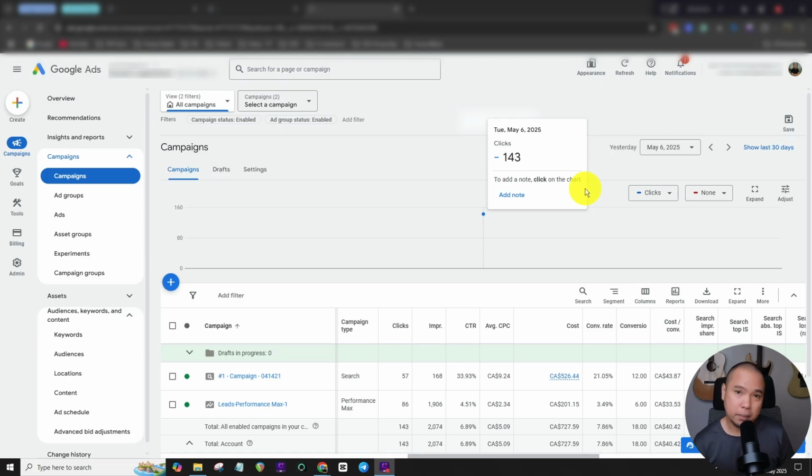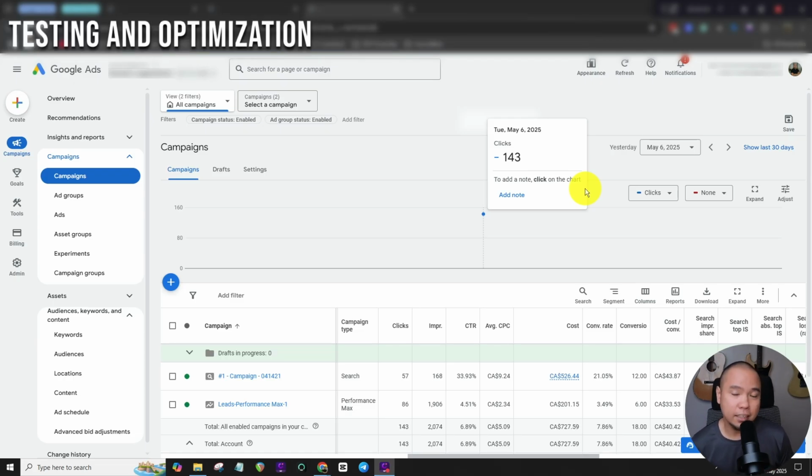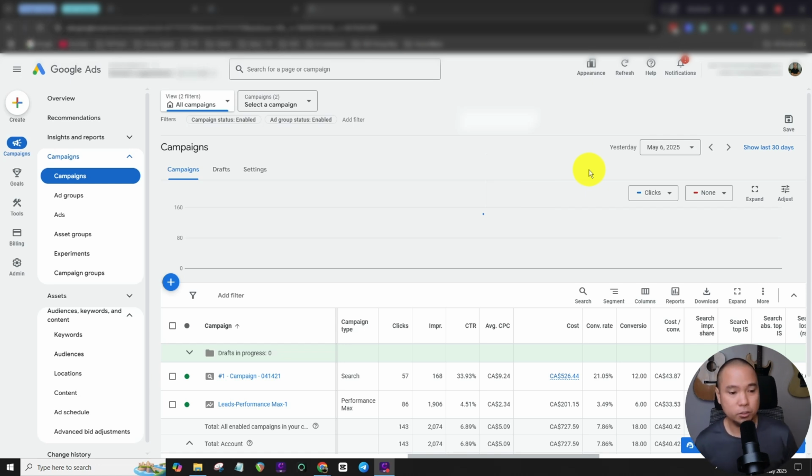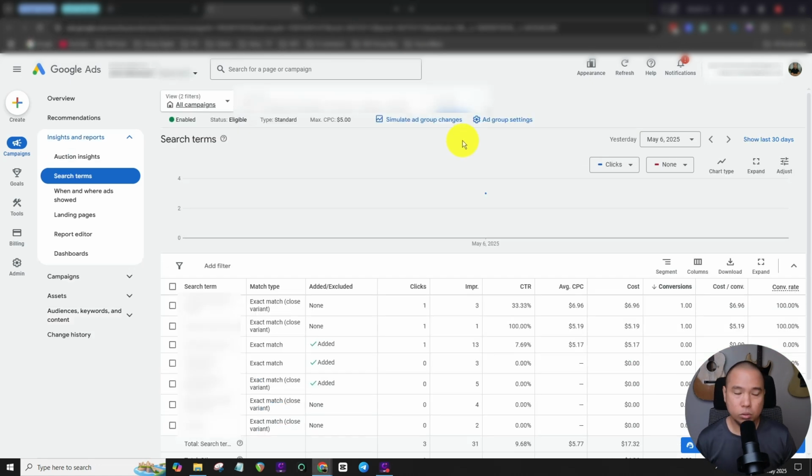And the next step after that would be testing and optimization. So after you've converted to maximize clicks, look closely at the actual search terms. I usually do that for new campaigns once or twice every day. To go there, under Insights and Reports, click Search Terms. And in here, you will be shown the actual search terms.